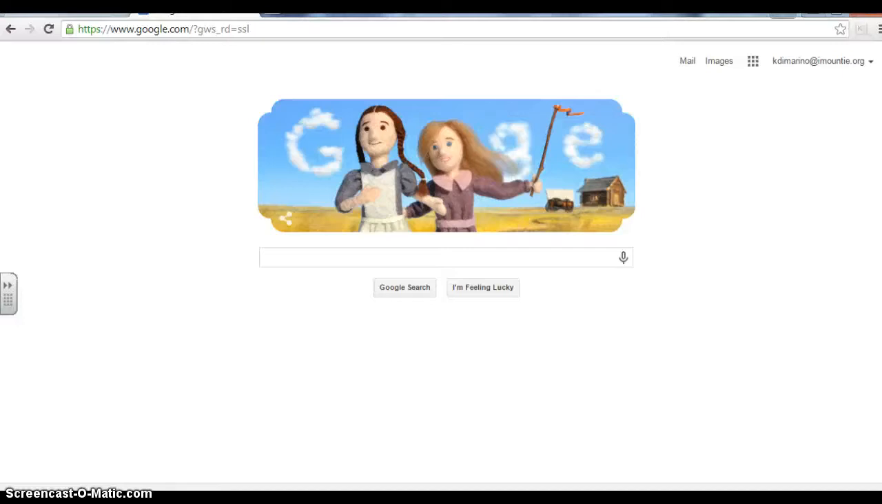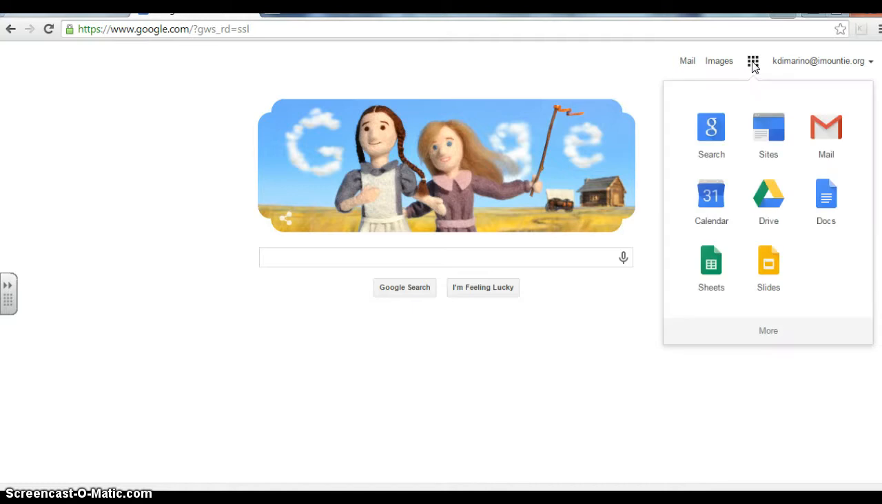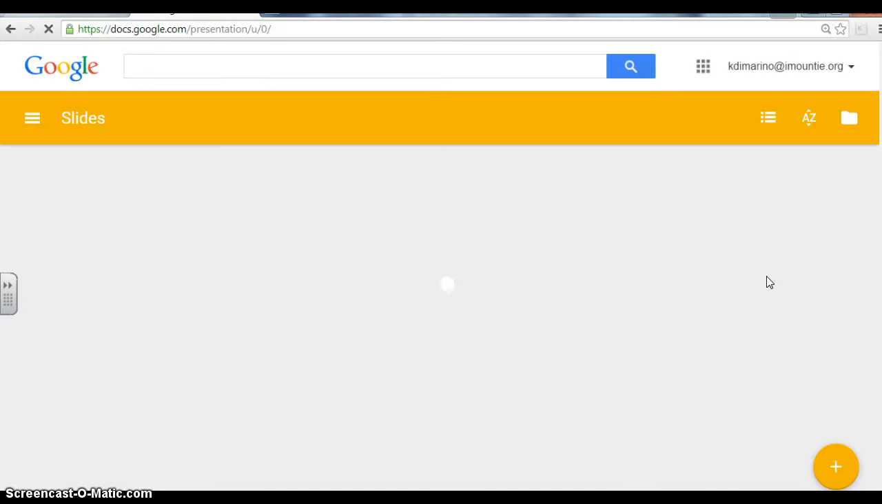Alright, we are almost there. The last Google task that you will be learning to create is the creation of a Google form. So by logging into your Gmail account again, you can access the 3x3 grid and then select the slide option.